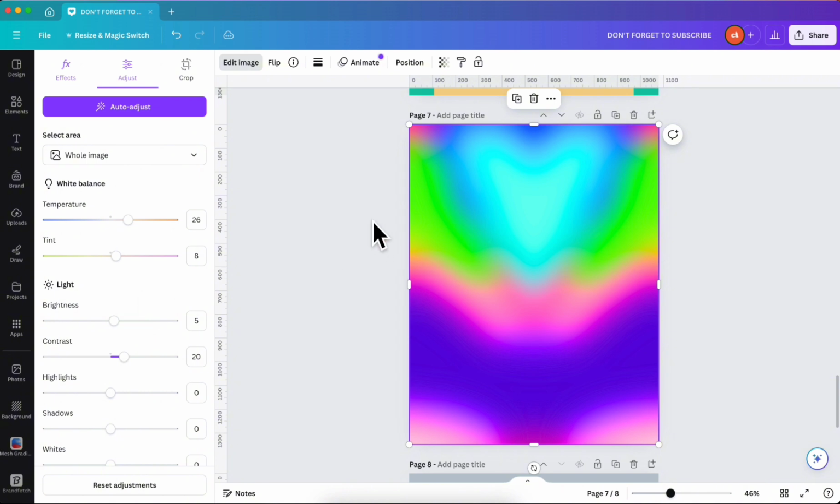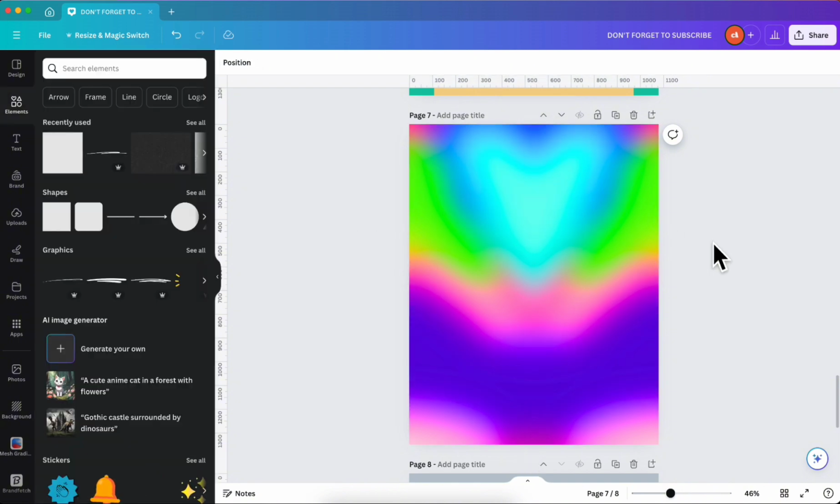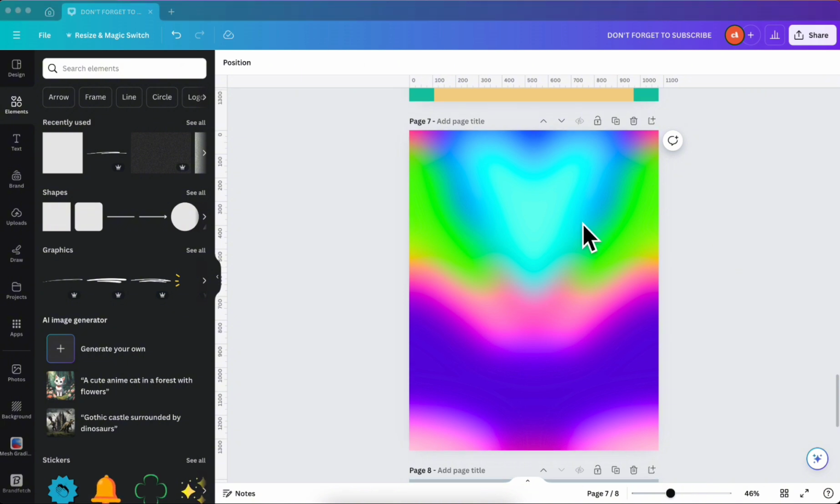Yes, so this is quite interesting. I like how this is. Now let's make our gradient actually a gradient. Our next step is going to require us to add some effect to really make this interesting, and that's what we're going to be doing now.